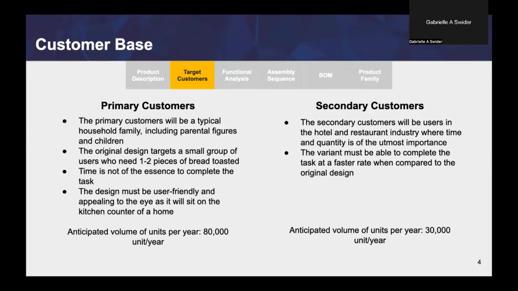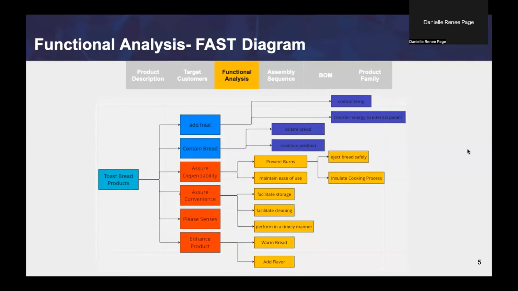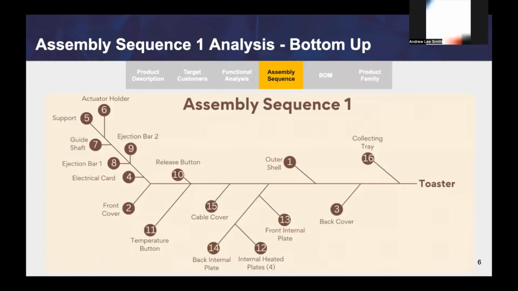Okay, so for our functional analysis diagram, we identified 2 primary basic functions, which were add heat and contain bread. And we identified 4 supporting functions, which were assure dependability and convenience, please the senses, and enhance the product. And for the assembly sequence, this is a diagram for assembly sequence 1.